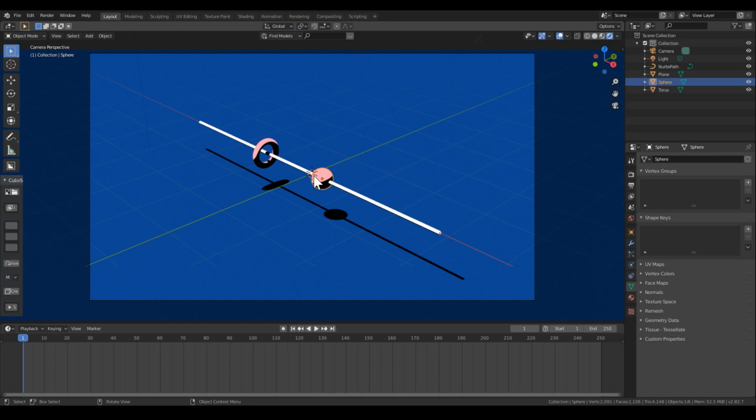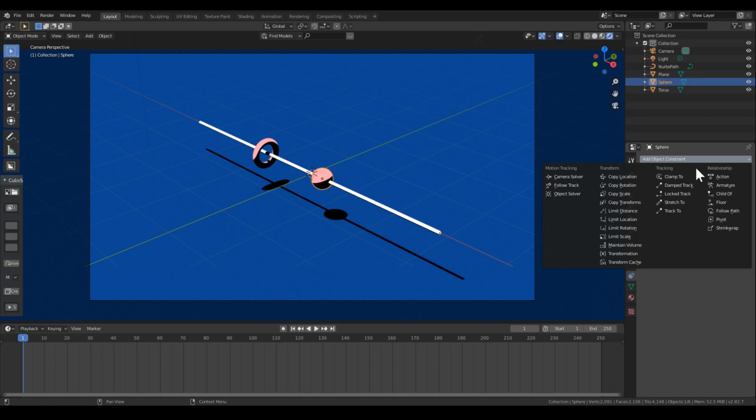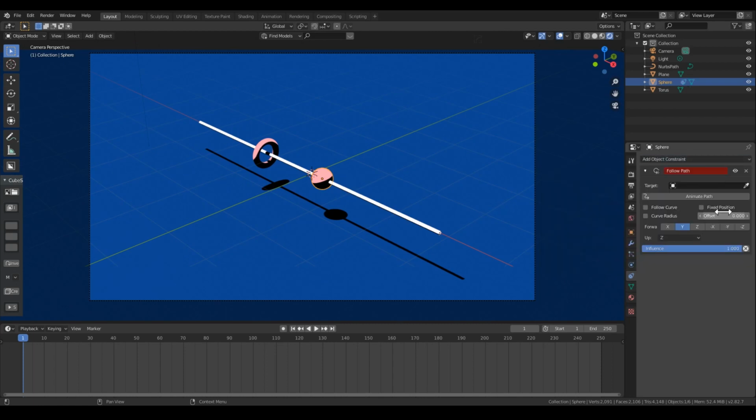Normally what you do with the path is parent the objects to the path and tell them to follow the path, but instead we're going to go over here to our constraints panel and we're going to add an object constraint. Go down to follow path. And now you can see we have this picker, and we can pick the path that we want the object to follow, and it'll snap to the beginning of the path.